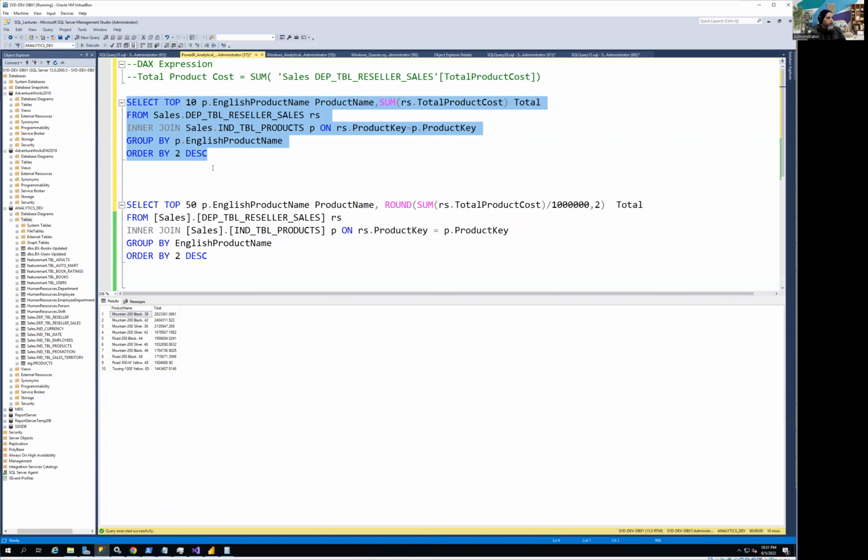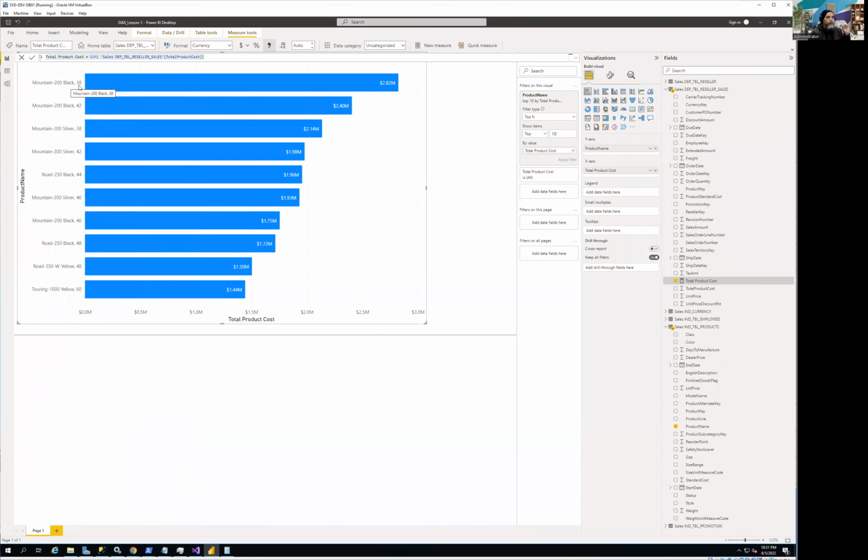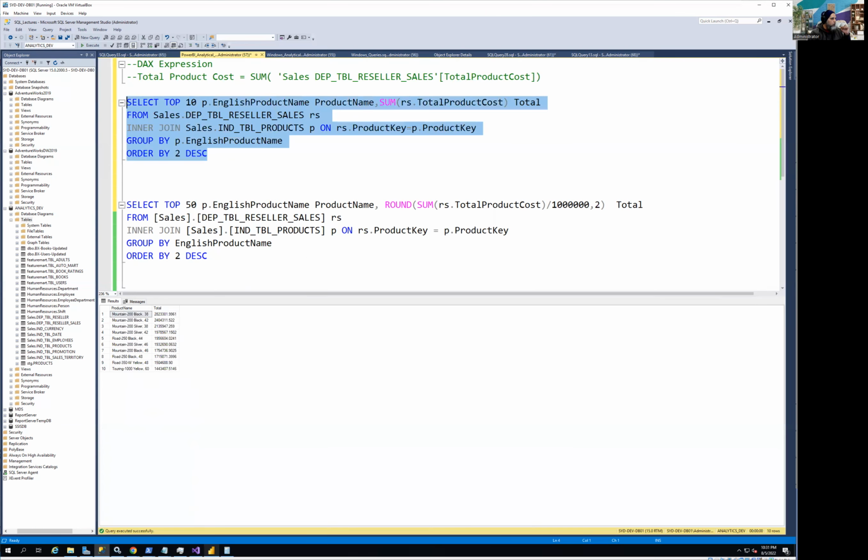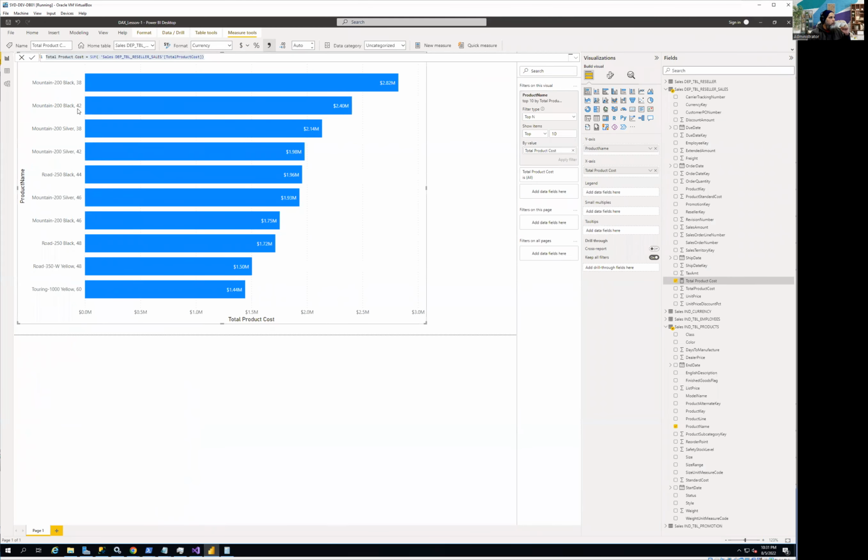Excellent. So we can see the top 10, and now we are in a position where we can match at least the product name. This number looks quite high, right? We want to convert it into the similar output that we are seeing on our dashboard, which we are going to do in a moment. But let's check whether the product names are correct. Is the topmost product, the one costing us the most, Mountain 200 Black 38? Mountain 200 Black 38. Awesome. What's the next one? Mountain 200 Black 42. Mountain 200 Black 42, right?